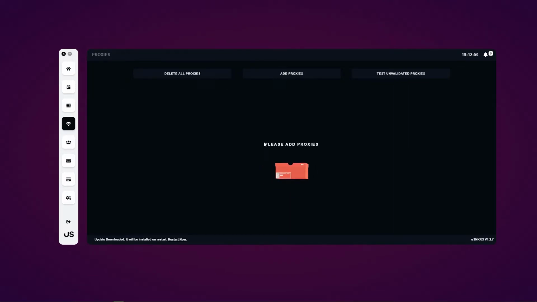Moving over to proxies, this is where you can go ahead and add your proxies so they can be utilized with your tasks and the variety of things within uSNKRS. So you hit the delete all proxies button to delete the proxies, add proxies button to add the proxies, and test unvalidated proxies to test unvalidated proxies.